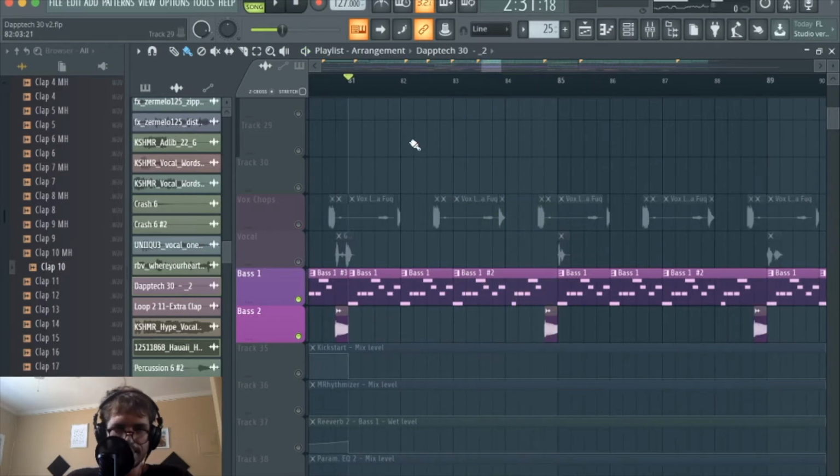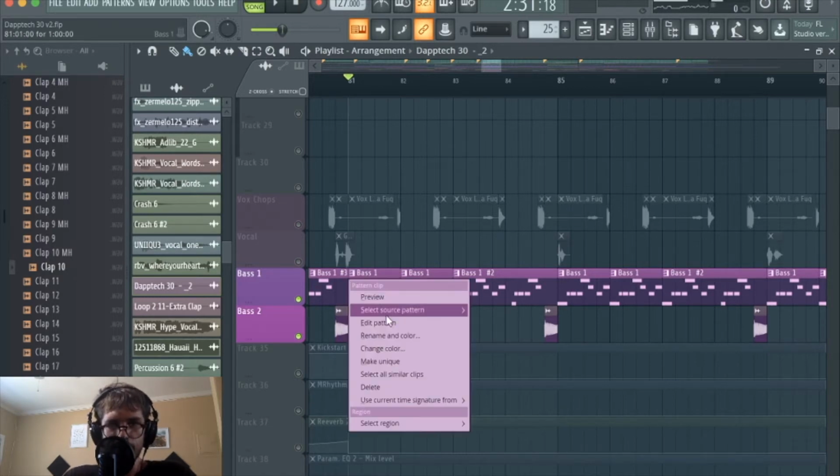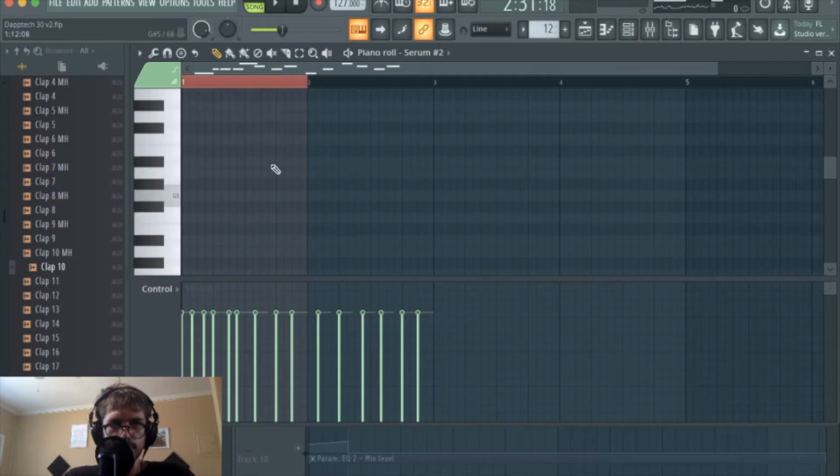So when I make my bass lines, I like to have a combination of a synth patch as well as samples. It just adds some extra texture to it, and it creates variation as far as a call and response. So we have the pattern that I made here in Serum.